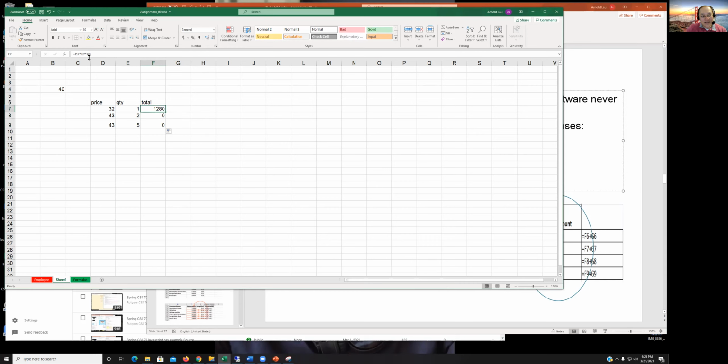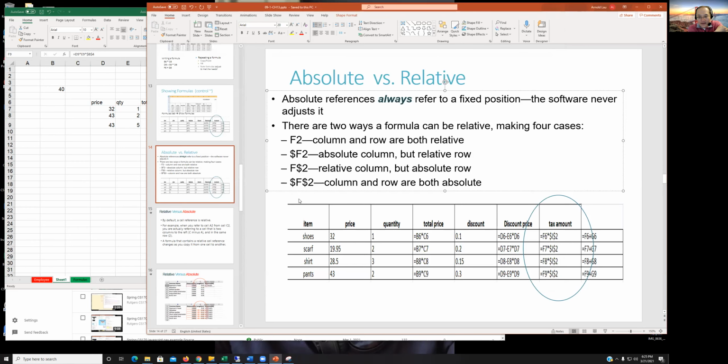So let's say I wanted to keep everything fixed. Then I'm going to take this and make it this. You see what I did there? I have a $B and a $4 now. That basically locks me into this. So when I copy and paste, it's not going to change it. You see what happened here? The $B$4 stayed the same when I copied the formulas down. So this is the distinction between absolute and relative reference. I hope that looks clear to you.